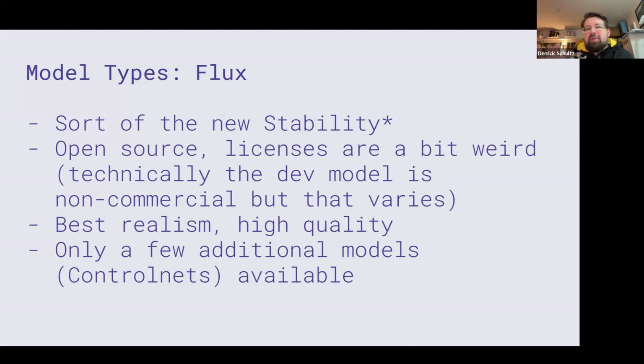The other challenge with Flux, although this is starting to be less of an issue, is a lot of these additional plugin models, which we'll talk about later today, like control nets. It took a little while for them to come out. And now they're available and they work fairly well. Maybe not as well as SDXL or SD 1.5 models do, but they're still working pretty well for what we're going to need them for today. So just be aware that there are some downsides to using this newish model versus other things.